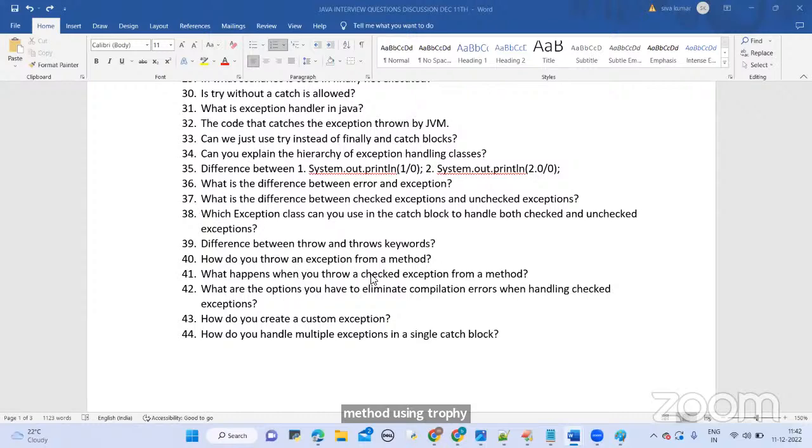Next, what happens when you throw a checked exception from a method? Whichever method is going to use that particular method, it has to handle it using try and catch blocks. Otherwise, it also has to throw it. Got my point or not?